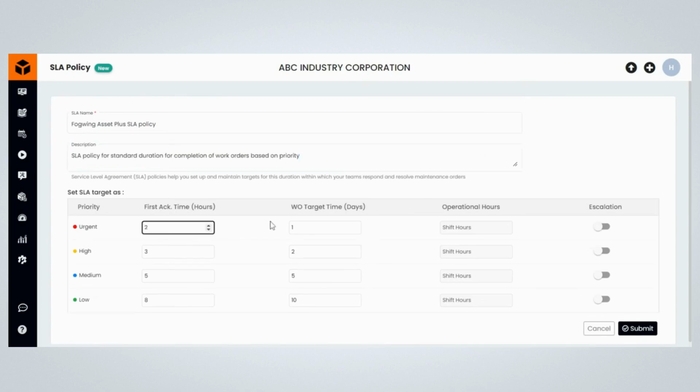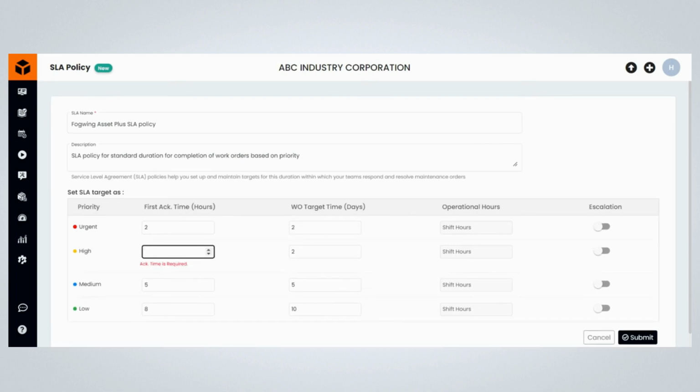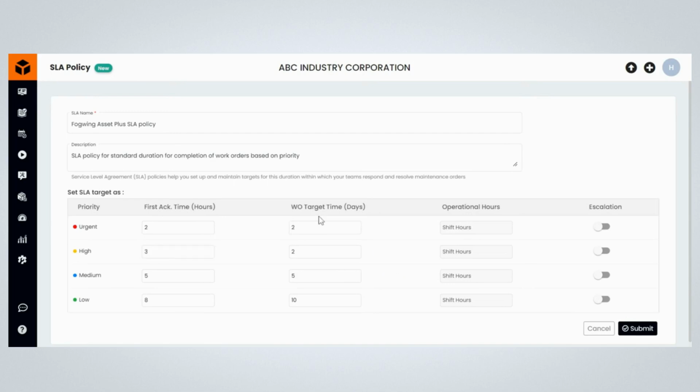You can change the default SLA to configure a new one according to your maintenance SLA, to comply with your organization's terms. Based on your priorities, define the first acknowledged time and work order target time. With this feature, the maintenance team can seamlessly define, track, and manage maintenance work orders against SLA.